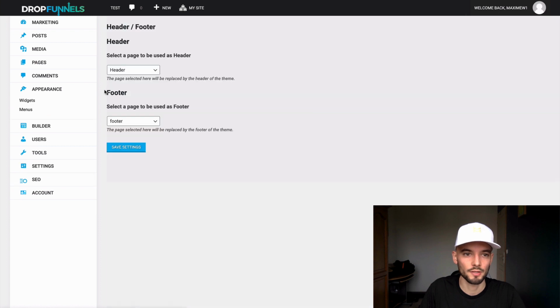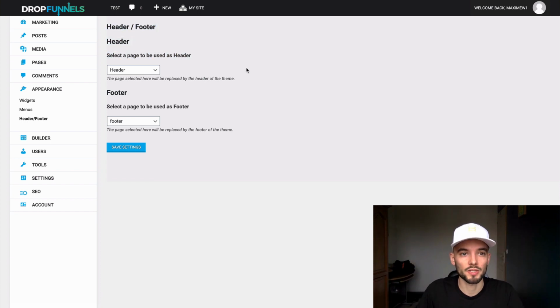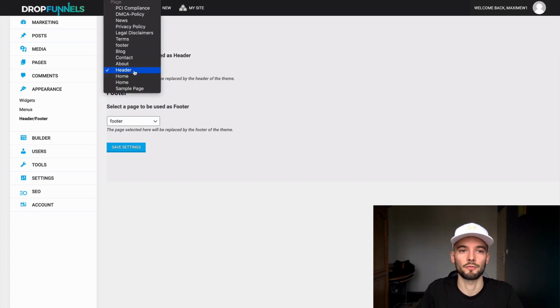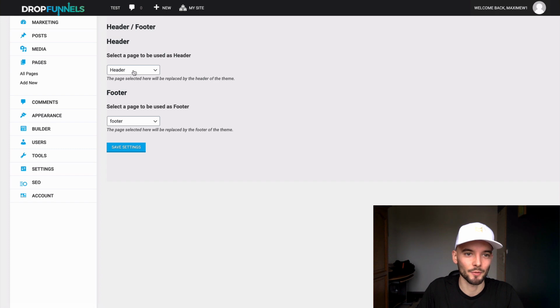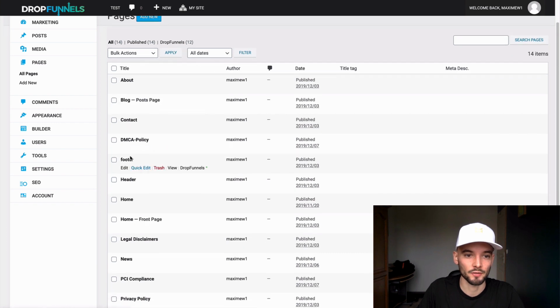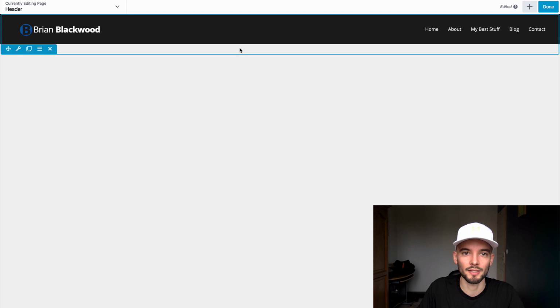And header and footer, so you see which header you want to use for your website, and this is going to change the entire website, okay? The pages are already created for you with the default DropFunnels. By default it's going to be header, and for the footer, footer. It's really straightforward. Where does this information come from? These are pages, okay? If we come here, we have footer and header, and right here we can click on this DropFunnels link, and it's going to open, and we're going to have the ability to edit the header and edit the footer.